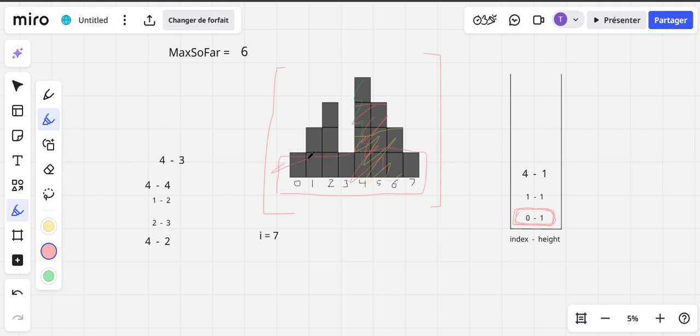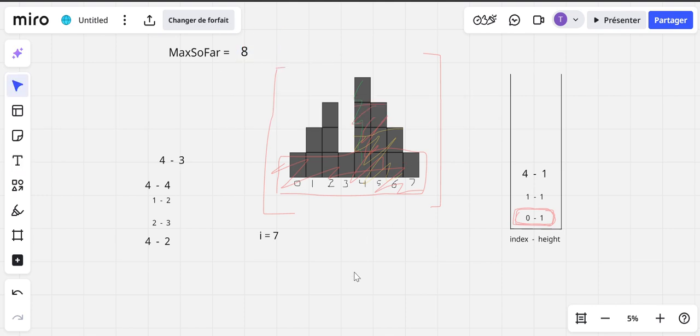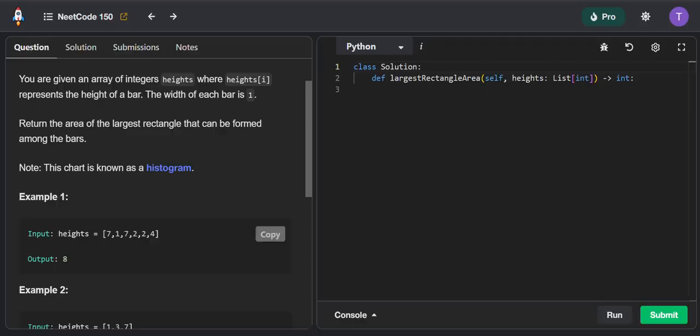Okay, and we know that this is 8, and we check that with the max we've seen so far, and it is greater, so we have a max of 8. And you get the principle of the problem. Now we are ready to jump into the code.